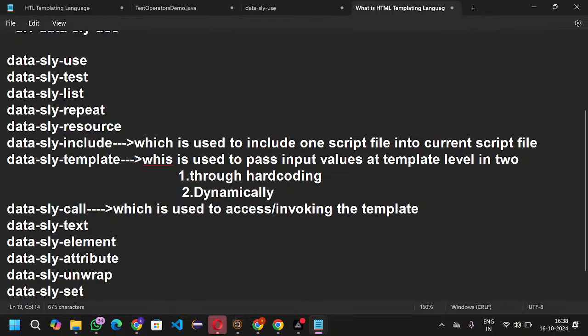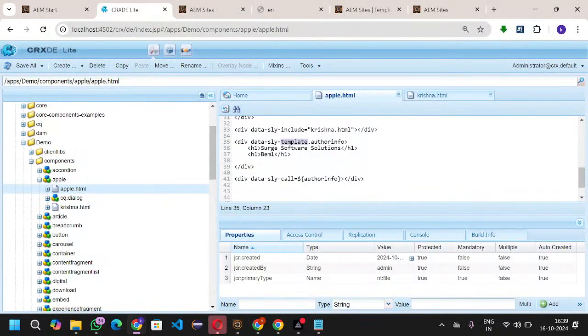Next we'll go with the text attribute, data-sly-text, and the element attribute. I will tell you so you can get clarity on it. First we'll go with the text attribute. For example, I will take a div tag with data-sly-text, mention the text equal to, and close the div tag.